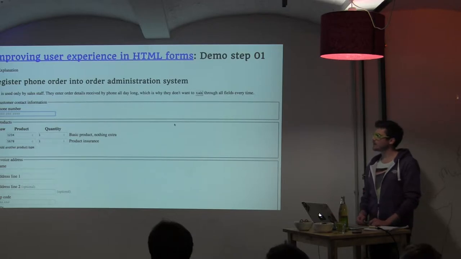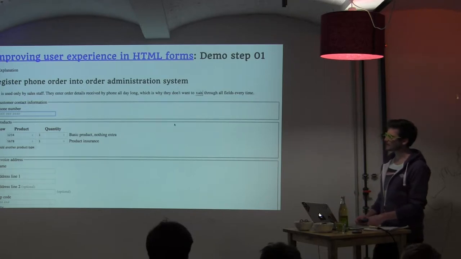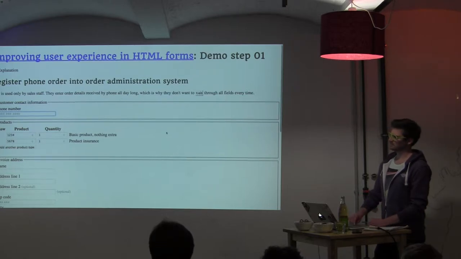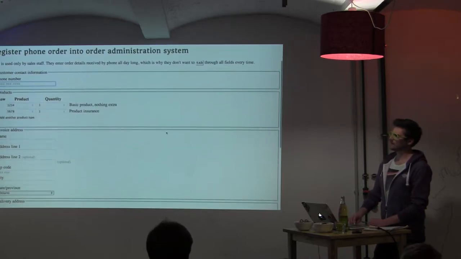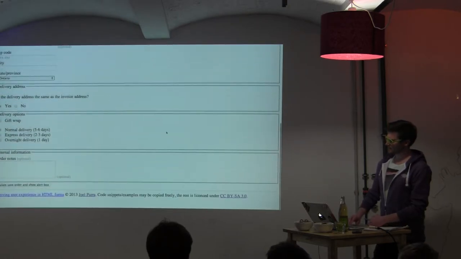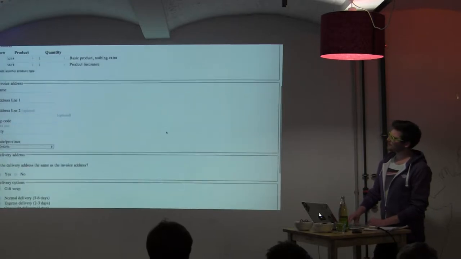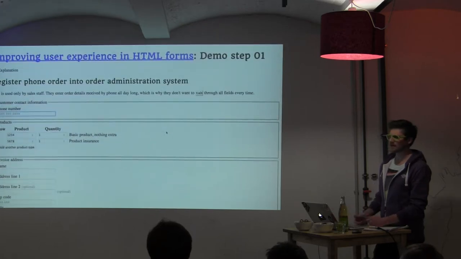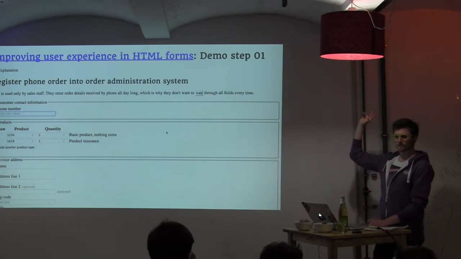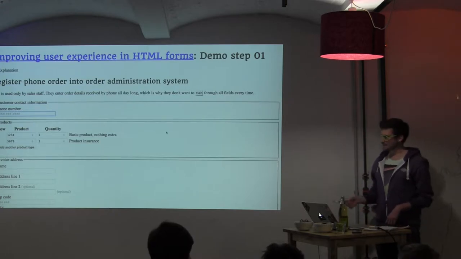I'm thinking about the kind where people are sitting all day long and staring into this boring form, filling it out. They're taking call after call, filling this out. And it's just not great. This is the reality for a lot of people. Has anyone in here worked with this kind of system day in, day out? No one. One, two, three, maybe. I'm happy to hear that.